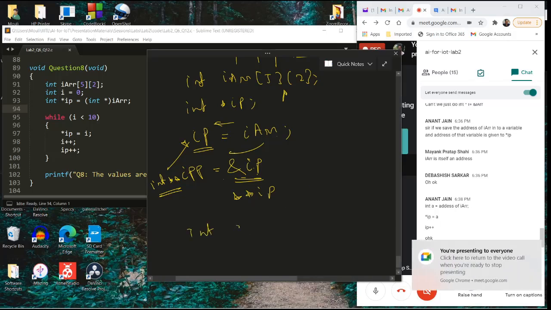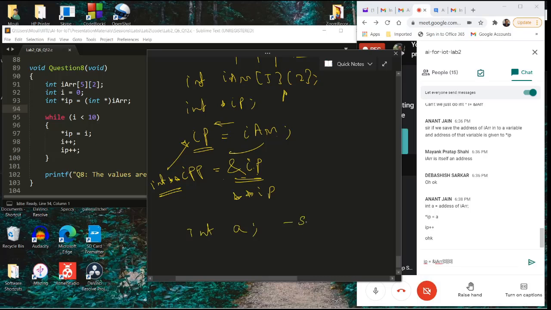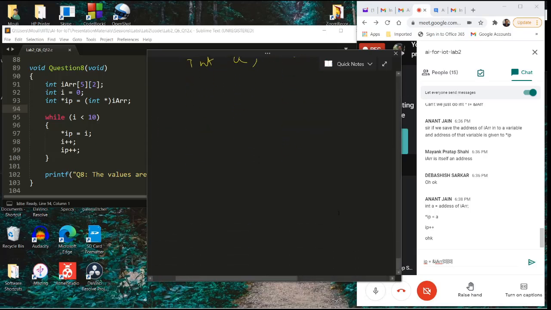One more thing I will tell you. Suppose you are saying integer a, it's an integer variable. Integer variable means it's a signed variable. Normally, when you are declaring an integer, there is a convention that you have to say signed int. Then you are specifically saying my integer is a signed int or unsigned int. If you do not mention it, most of the time the compiler assumes that it is a signed integer.